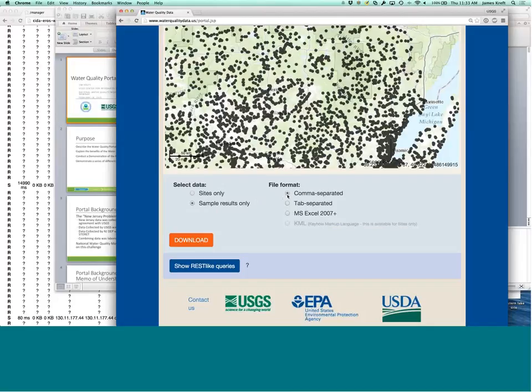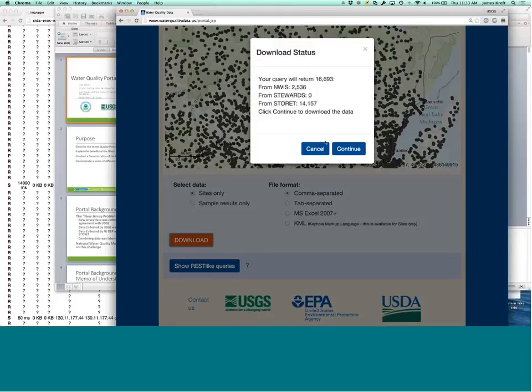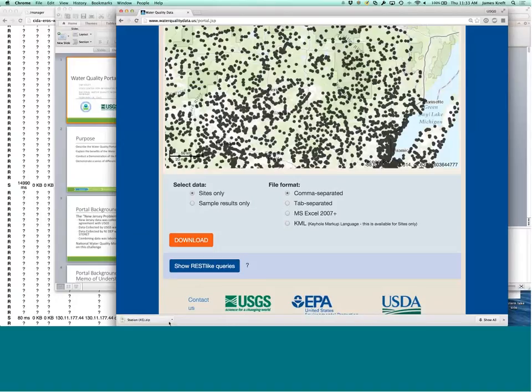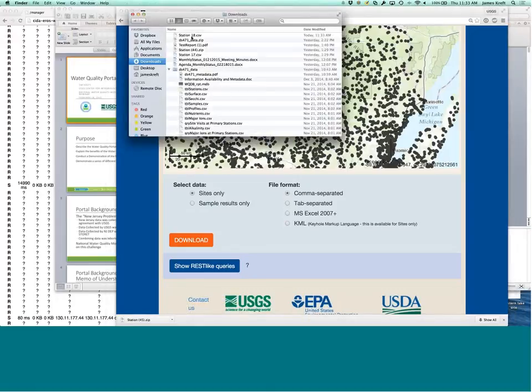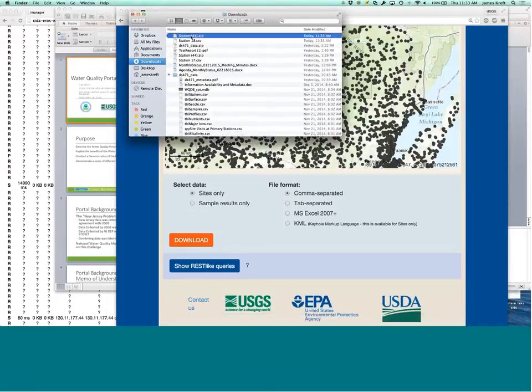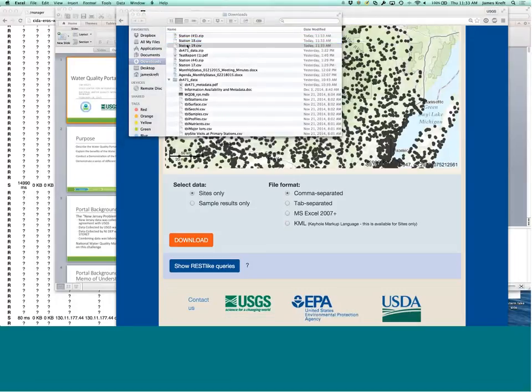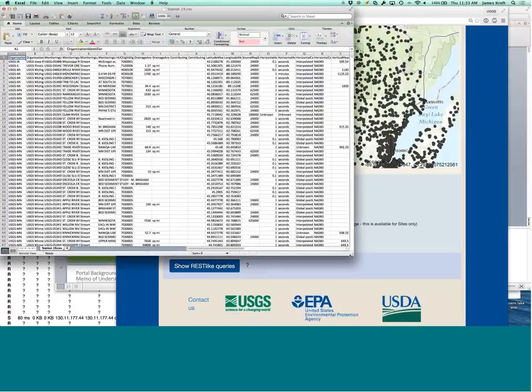And you can download your data either as comma separated, tab separated, or Excel, or for site information, you can also download that information as KML. So just a quick demonstration on the site information. You can see that, and you can download that information. And there's your site information.